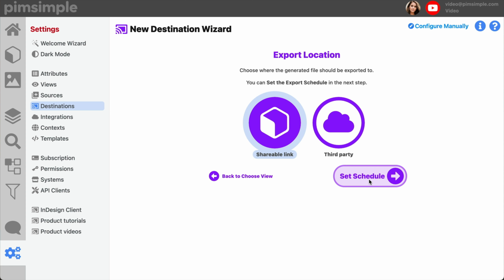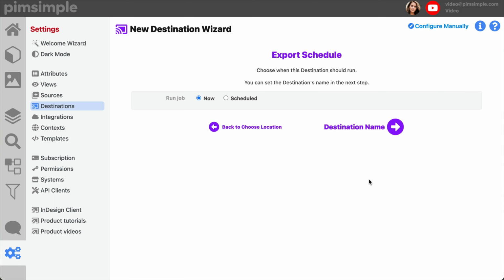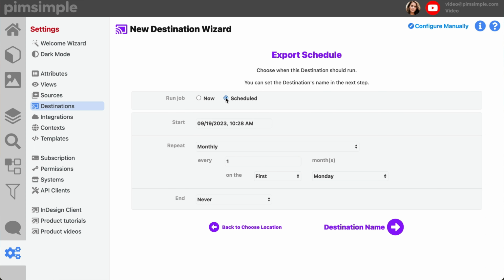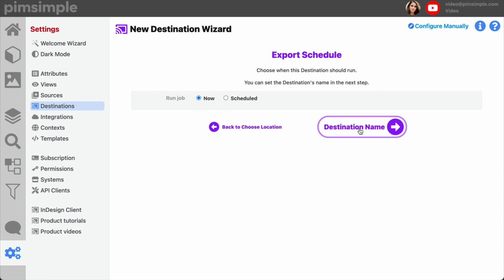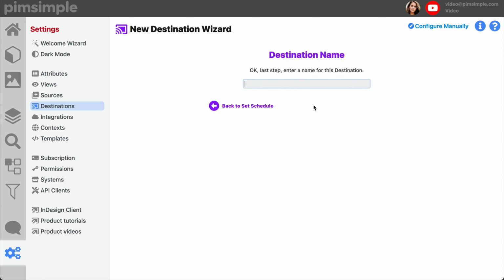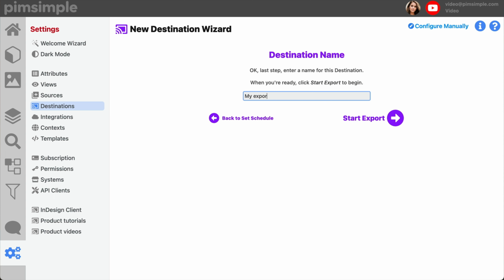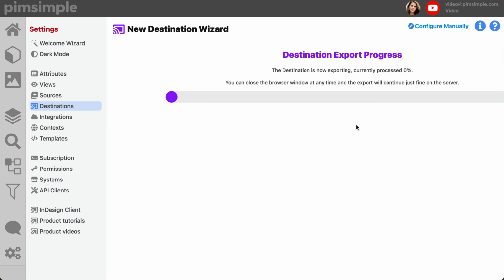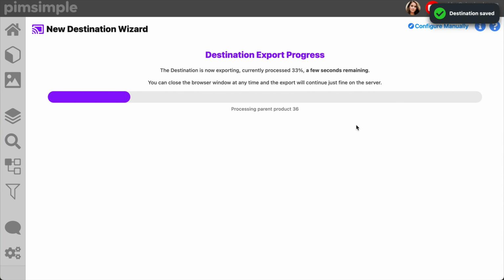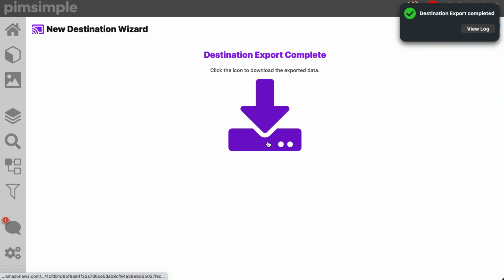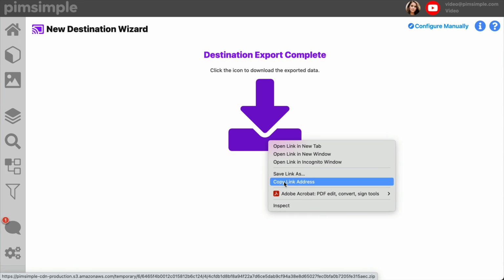Just like with sources, we need to decide if this is a one-off export that runs now, or if it's going to be a recurring scheduled export. If we choose scheduled, we can set the time and frequency, but in this case, we'll just click Now. Then we give it a name and the export will run. We get a link we can click immediately, or we can copy the link and send it to someone. It's stored on Amazon Web Services S3 servers as a zip file.